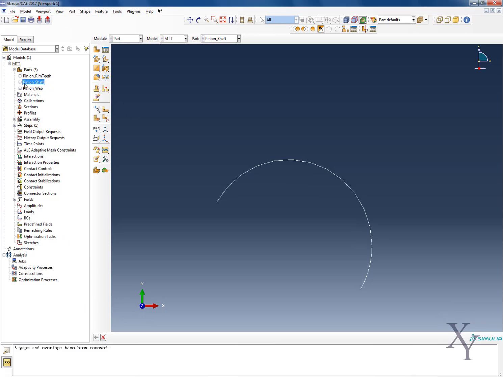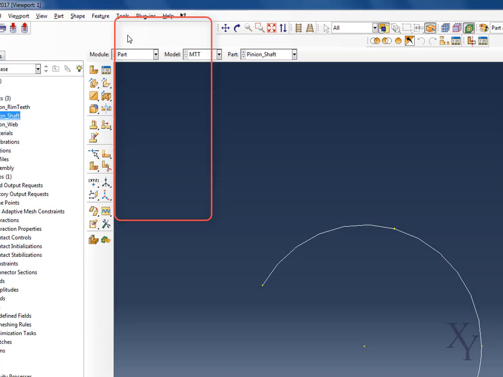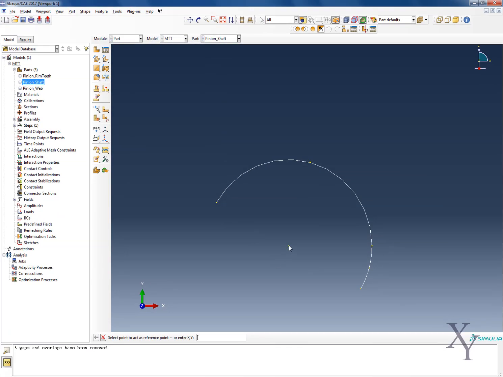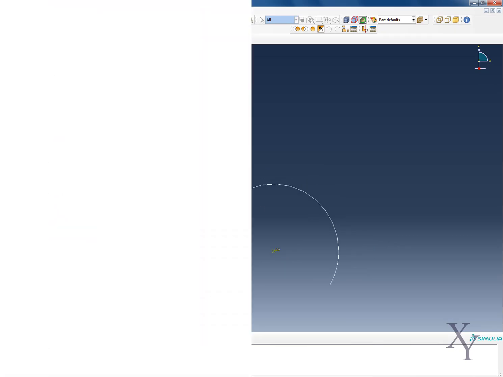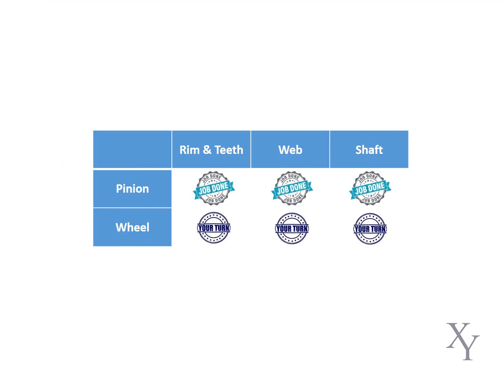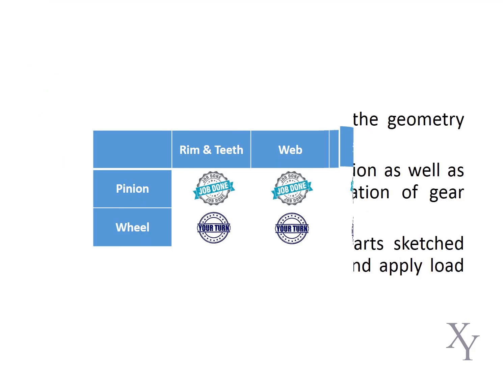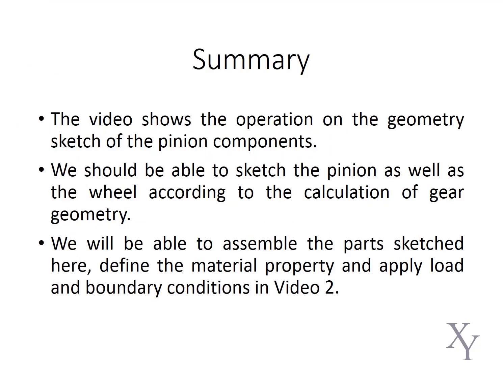So that's all of the model. I can add a reference point to the shaft to apply the rotation and torque. So that's all of the parts. So basically we finished the rim, web, and shaft, and that's the summary of this video.